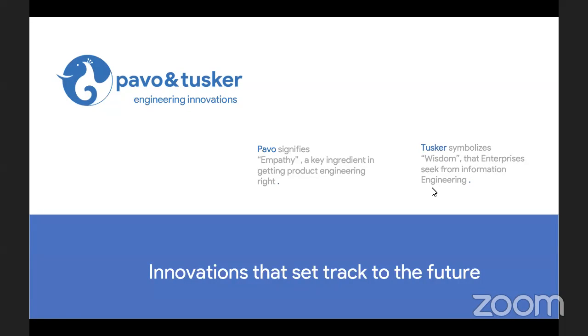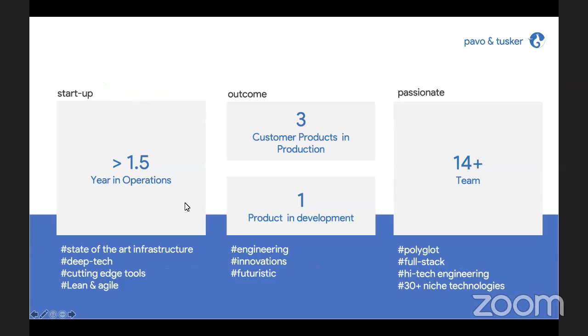And to start off, I'm Sriram. I'm founder and CEO of Power Tusker Innovations, a startup focused on AI and engineering innovations. We're currently a team of 14 people. It's been a year and a half since we started. We are a deep tech engineering firm working in multiple cutting edge technologies. Most of our team members are polyglot engineers.